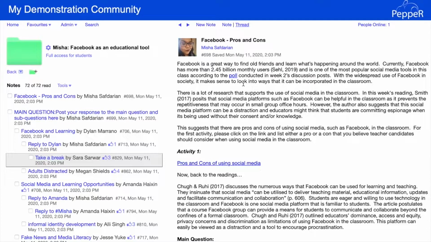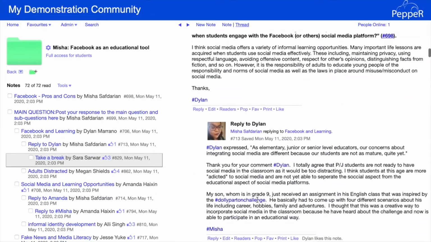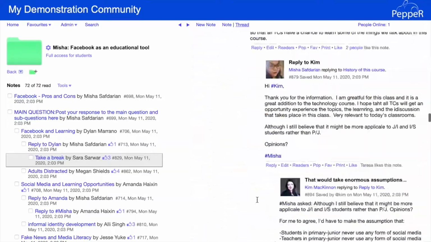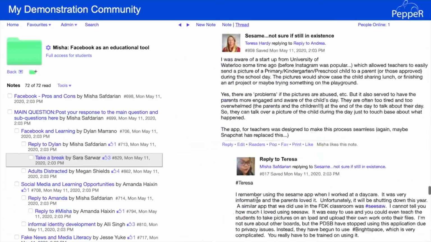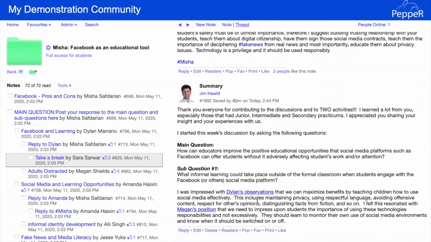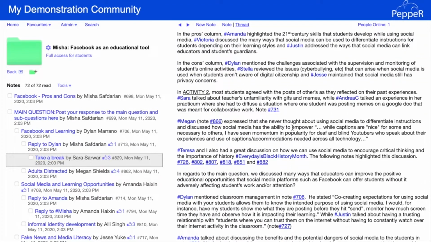Now if I want, I can read the whole discussion from the top to the bottom by scrolling. And I can just scroll down, read everything that everybody has to say, and then once I'm done and I've reached the bottom, I can click on the, there it is, Mark All Notes as Read button, and it will mark me within Pepper as having read all of these notes.